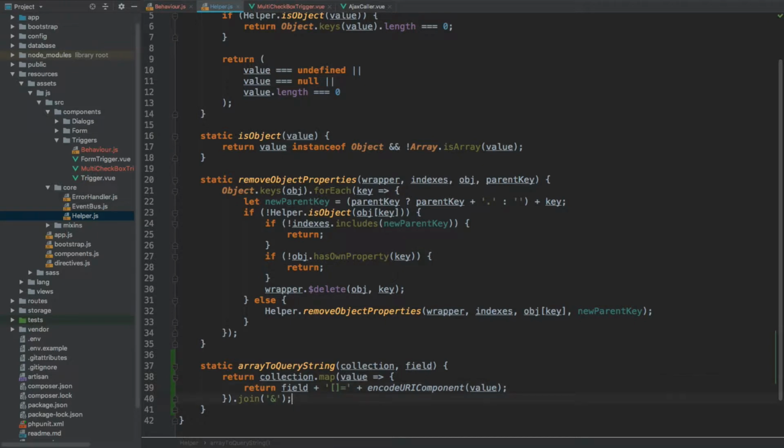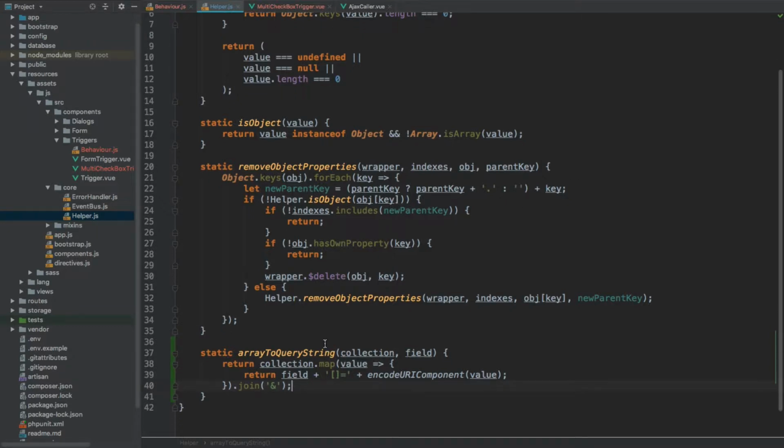So this method will return something like this. If, let's say, we have an array of 1, 2, 3, and the field name would be, for instance, items. So items array equals 1, then concatenated items array equals 2, and so on. So that's what we would get for the query string. Okay, so that's our array to query string method.